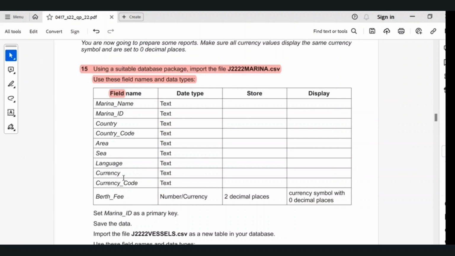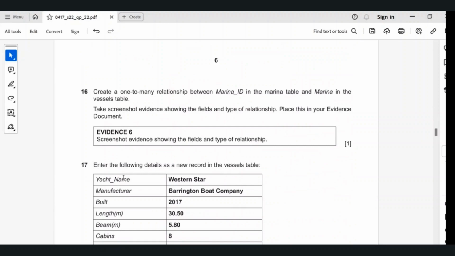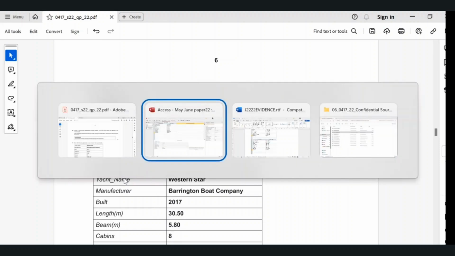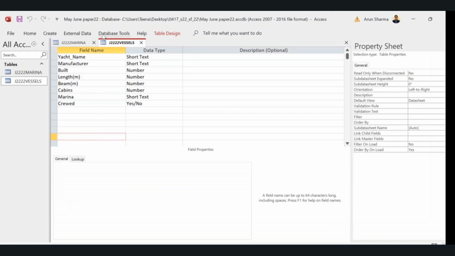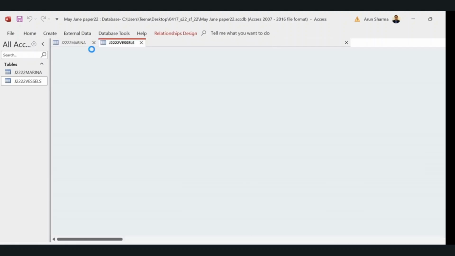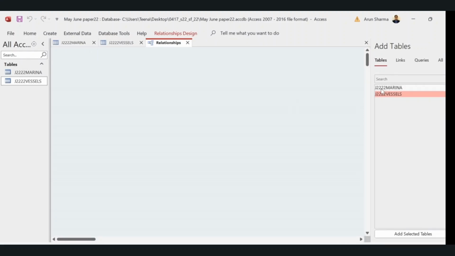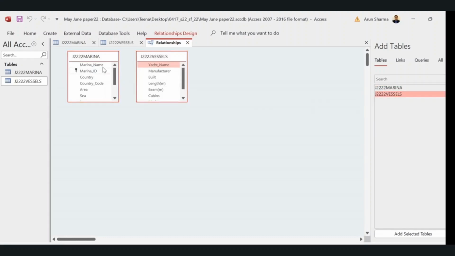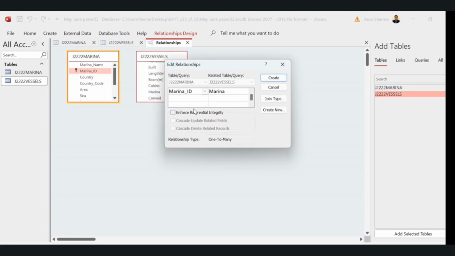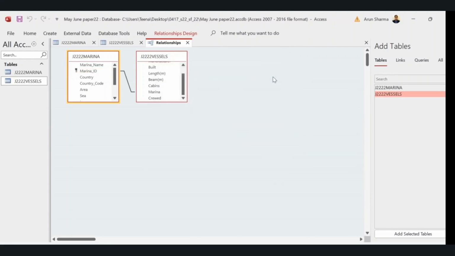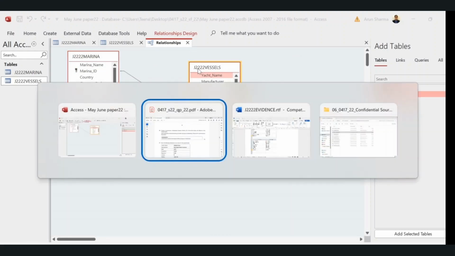Now come to the next. Create a one-to-many relationship between Marina ID in the Marina table and Marina in the vessel table. So we'll make a one-to-many relationship. For that, go to database tools, relationships, include the tables. Okay, so Marina ID from the Marina table and Marina in the vessel table. So one-to-many relationship is there. So we'll create the relationship.